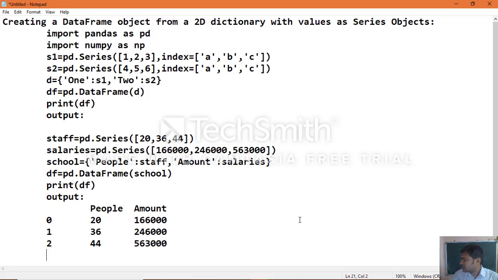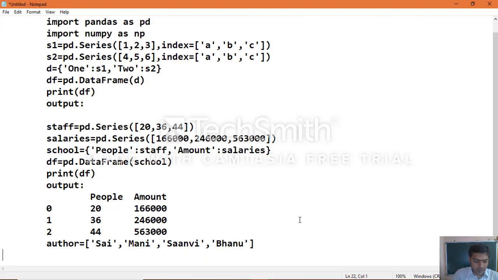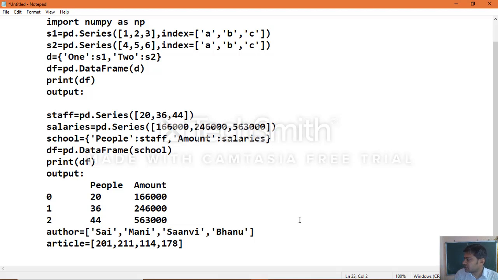In the same way, let's see another example which you can create. Author example: author equal to a list of values, Sai, Money, Sanvi, Banu. In the same way, create another one, article, equal to the total number of articles they published: 210 comma 211 comma 114 comma 178.